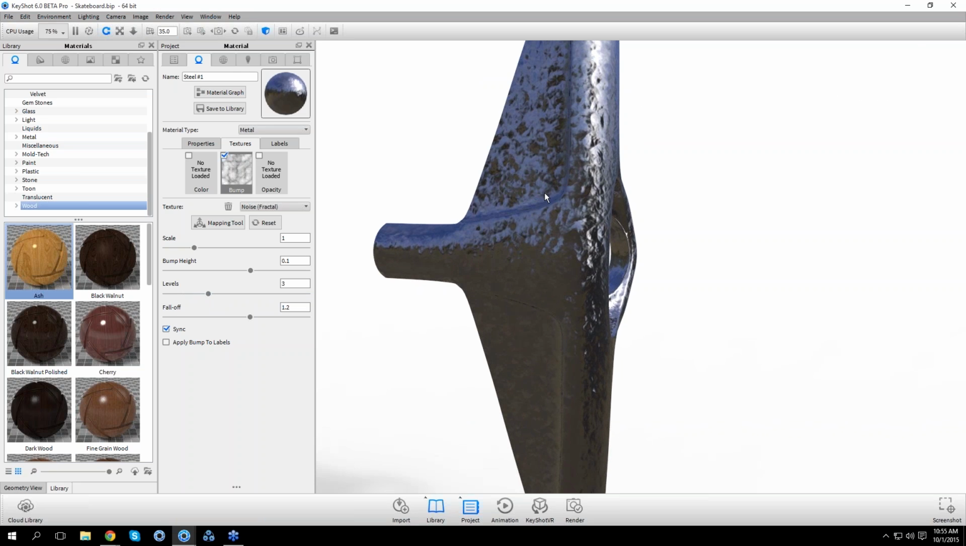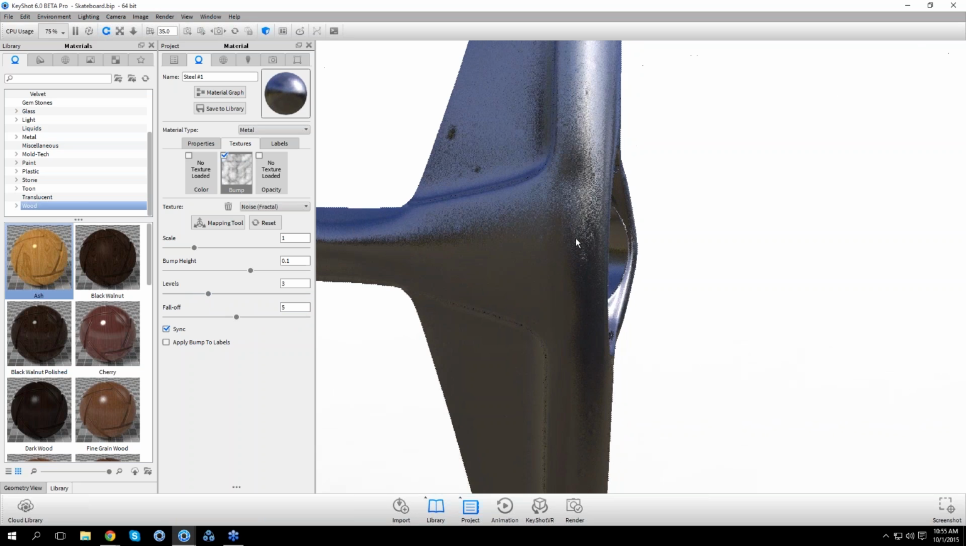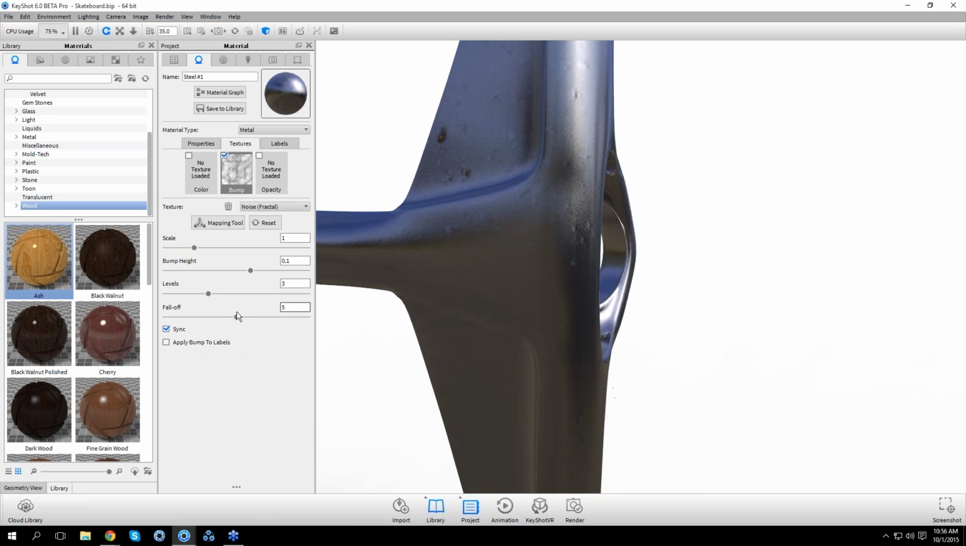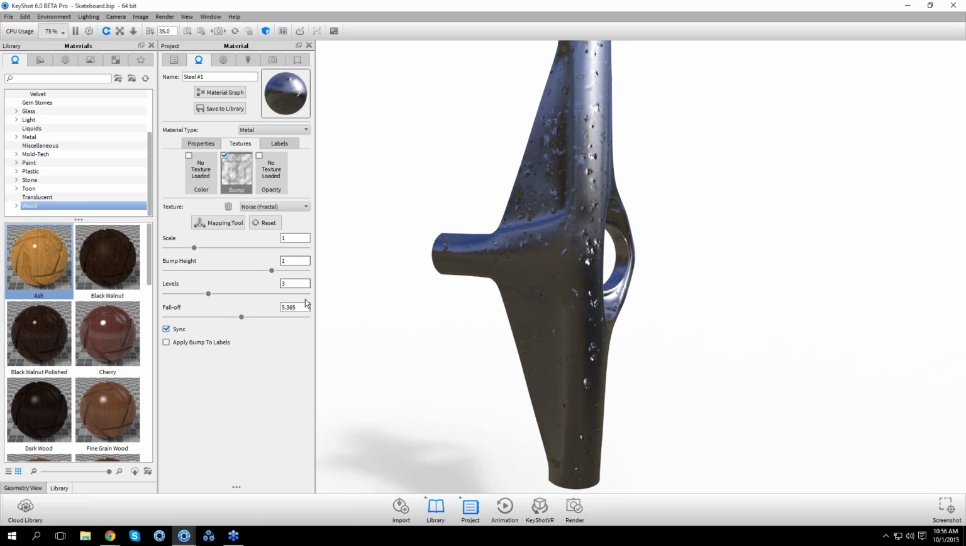But I don't want this texture to be all the way across my model, so I can control that with the fall off. And as I increase that fall off value, you can see that it starts to be more sparsely applied to the surface. We can increase the bump height there to get a little better view. So yeah, now we get this cool kind of imperfect look.